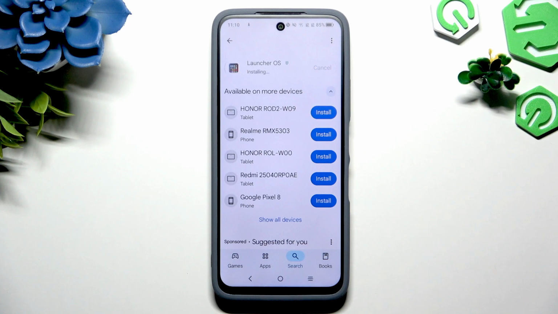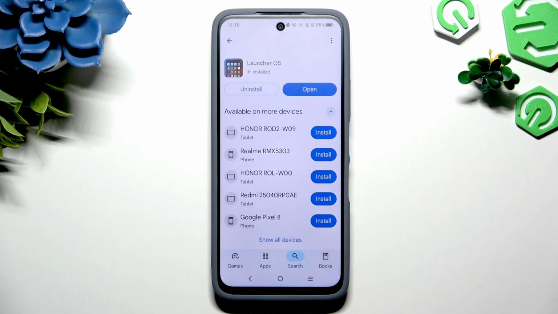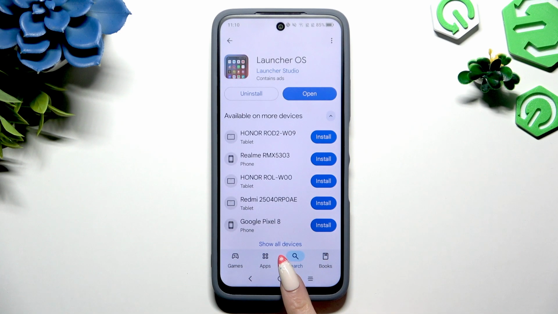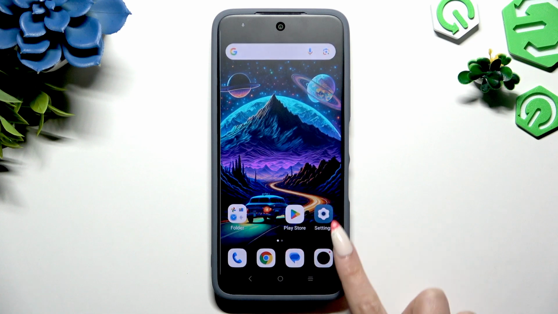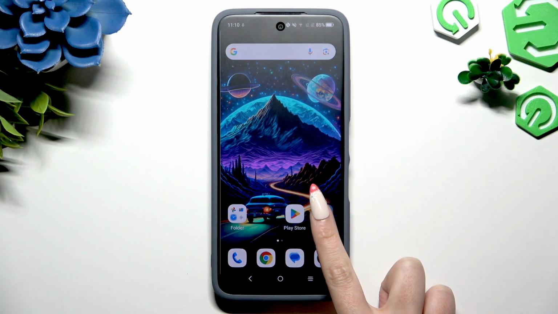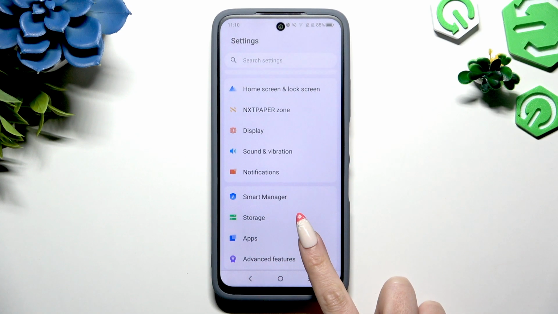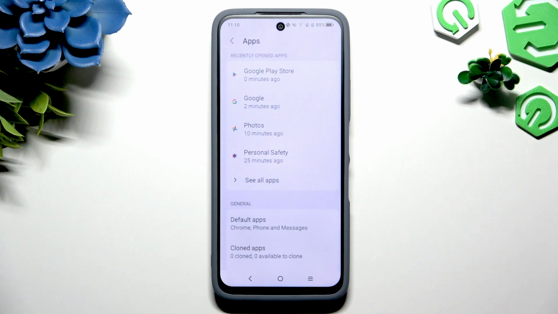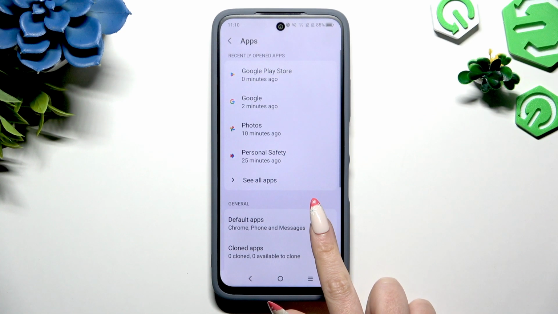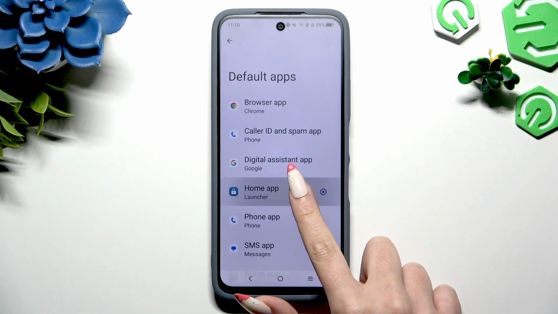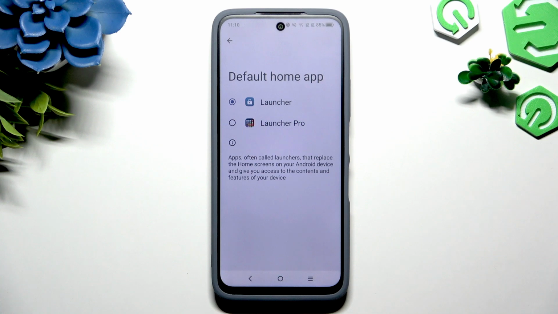When it's ready, you don't have to open it. Just go into Device Settings and scroll down a tiny bit to hit Apps. Then select Default Apps, tap on Home app, and click Launcher Pro to apply it.